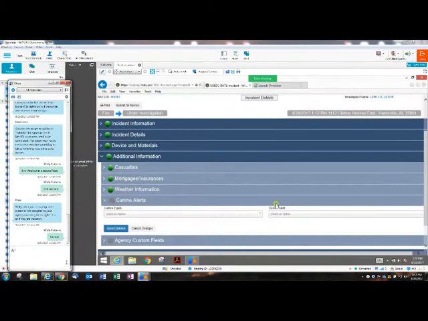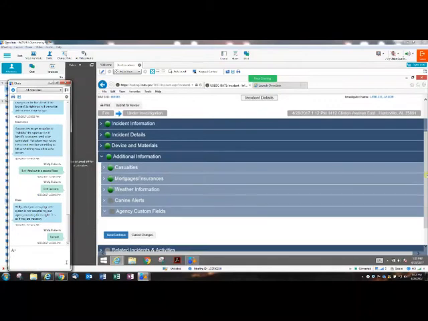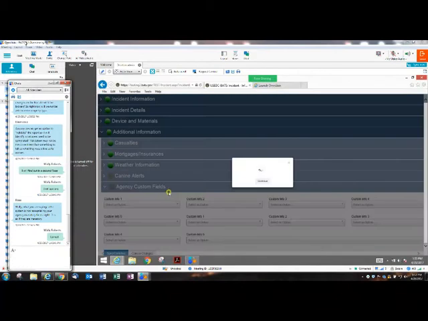This is kind of new, the K9 alerts, so we can use explosives K9 or accelerant K9, and it's just a yes or no. Did you have an alert or not? The agency custom fields, I'll have to admit, I haven't played with very much. And actually, I don't have any in here. But Wally, are you guys using these custom fields? There they are.